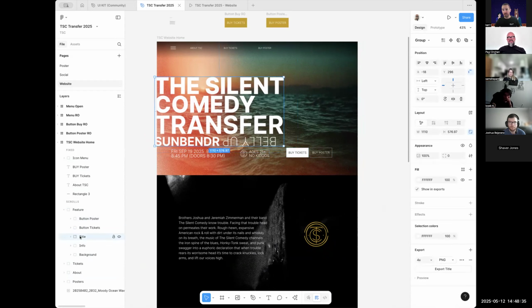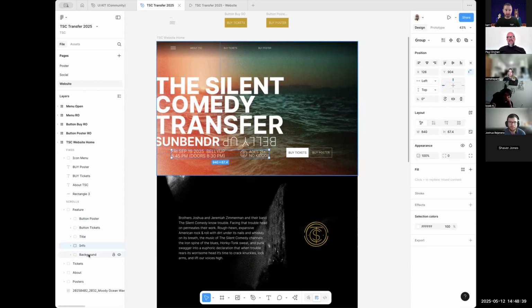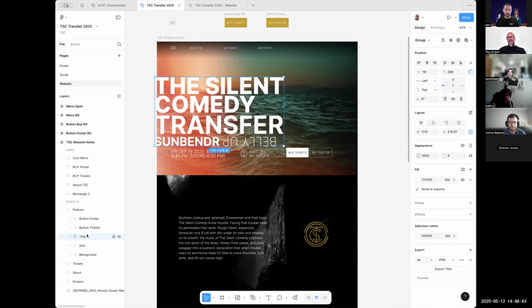And then I have, this is my title. Then I have some support information, and this is my background. So everything in my feature area is very organized based off of what the element is.